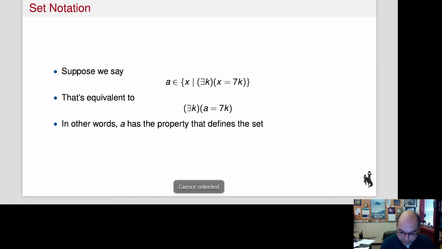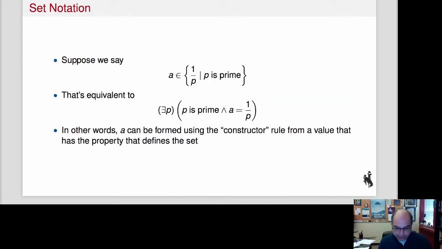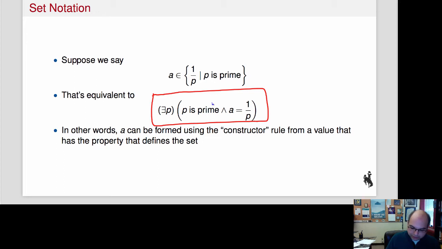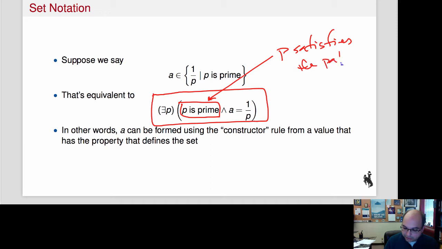Now, the most complicated one looks like this. It's like A belongs to {1/P where P is prime}. And that's because we have a pattern, not just a rule. So here is the equivalent logical expression, and it kind of has two parts. Here's the first part, and this part says P satisfies the pattern. Notice that that's not the same as A satisfies the pattern. It's P that satisfies the pattern. There is some P that satisfies the pattern, or I'm sorry, the rule. And then A is equal to 1 over P, and so A comes from the pattern.